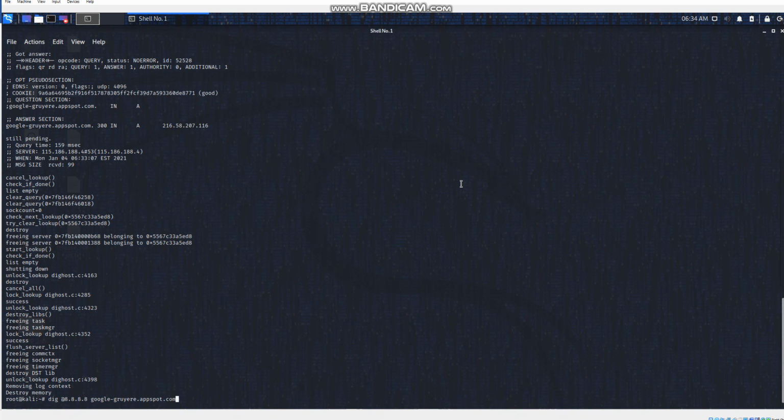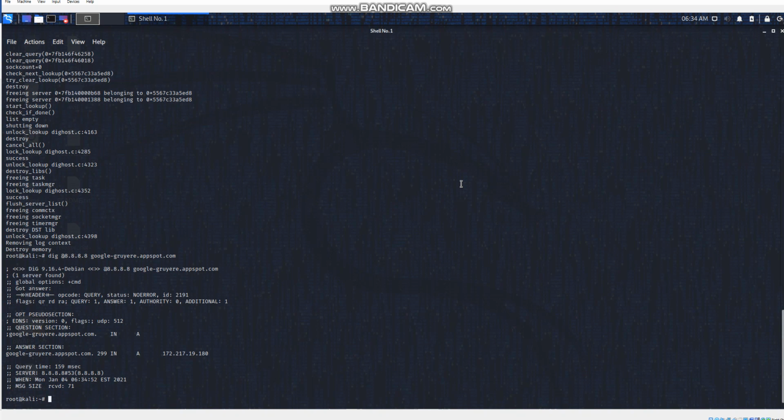Okay, so now over here it's showing us which UDP port is running on it, an input type of A, and the server is running at port 53. When it was performed, the message size received was 71, and all that information is being shown over here.